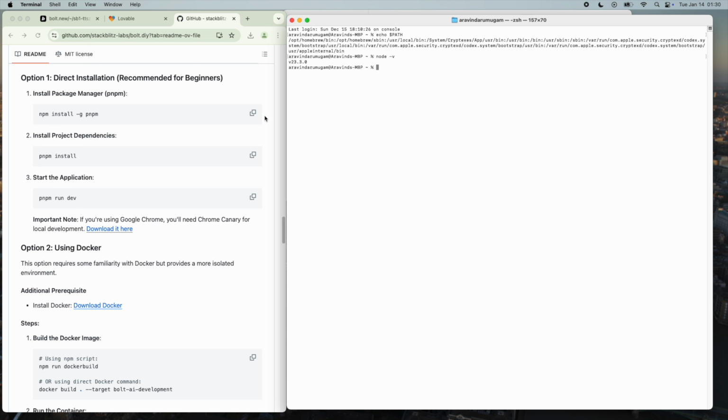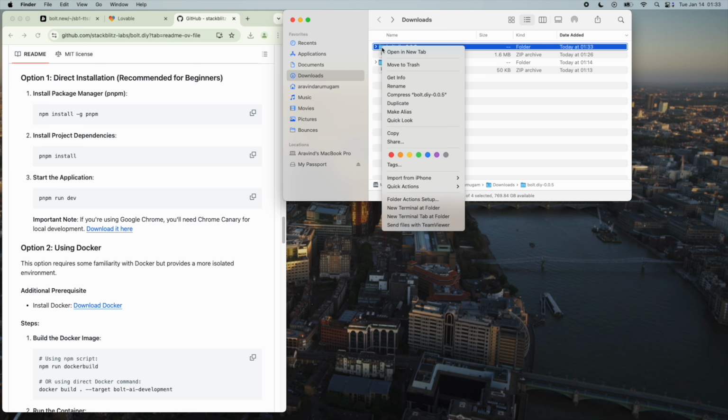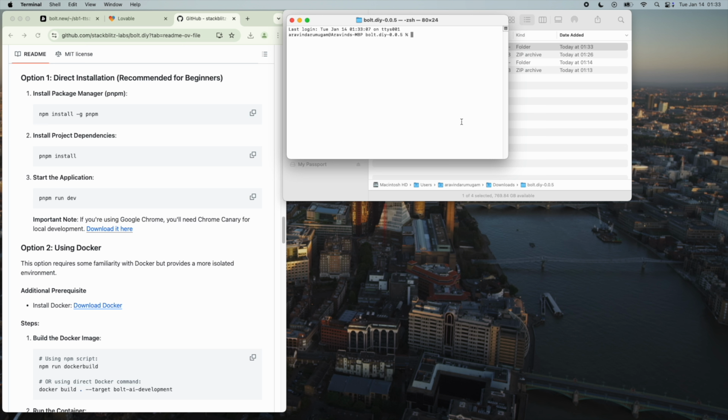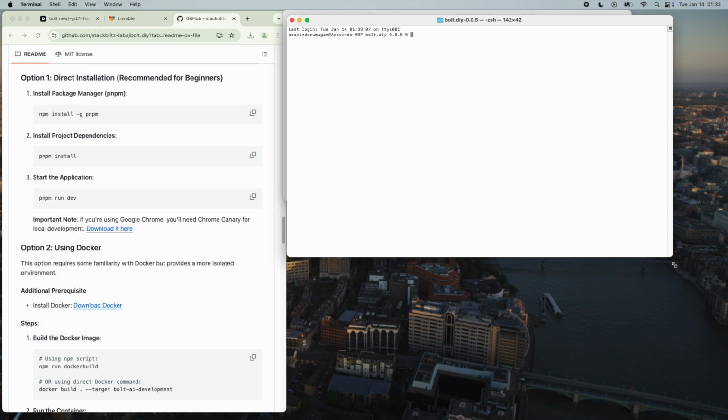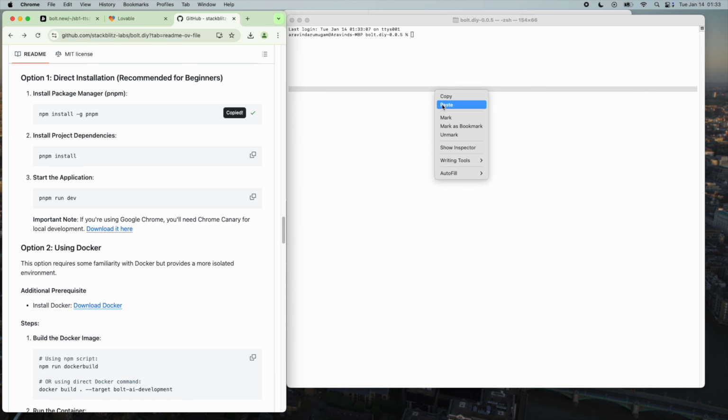Install package manager. Now unzip the file, right click, new terminal for our folder. Now run these commands.